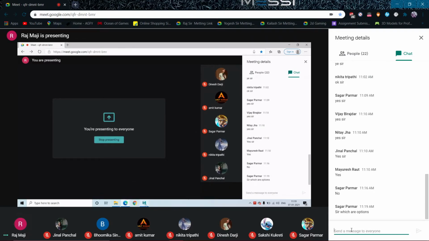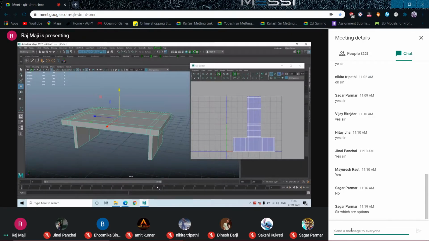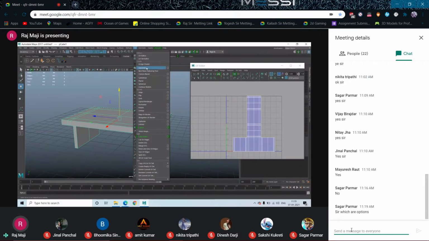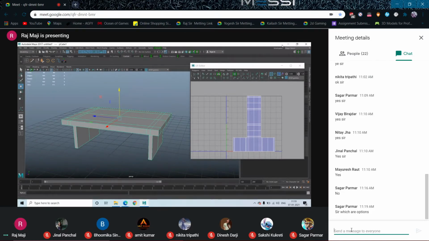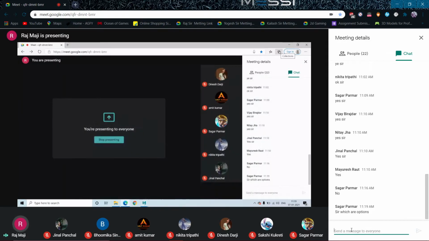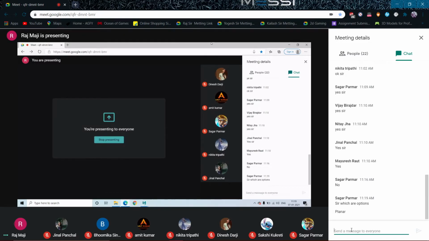Options are the same. Just some time ago we did automatic mapping, cylindrical mapping, planar mapping, and spherical mapping. So what kind of mapping do you think I should use? Okay, planar mapping. Anything else, guys? Any other opinion?